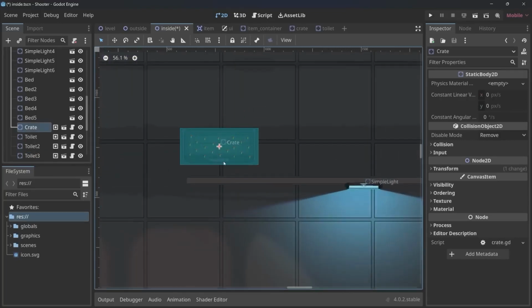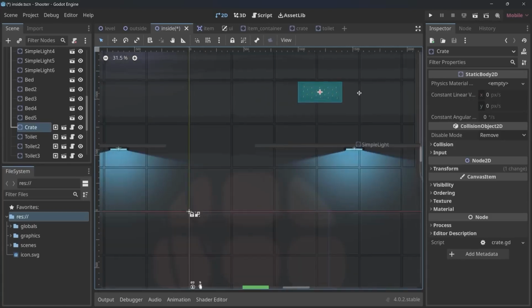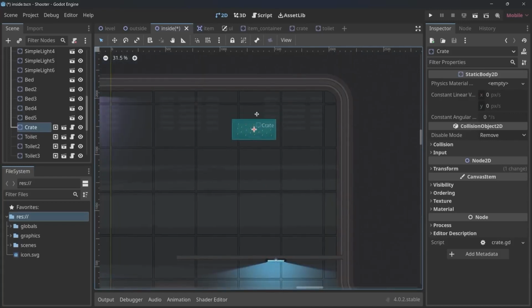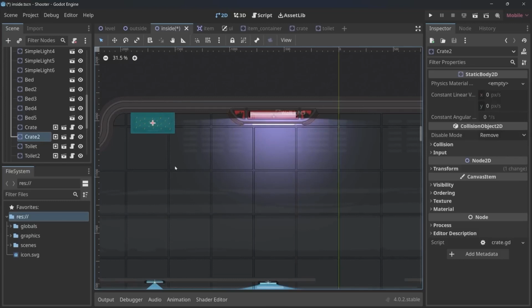And on this one, we have to check where the front is. So this part is the front of the crate. It's a tiny bit hard to see. But this one, I want to place, let's say, here. Then I can place another one there.